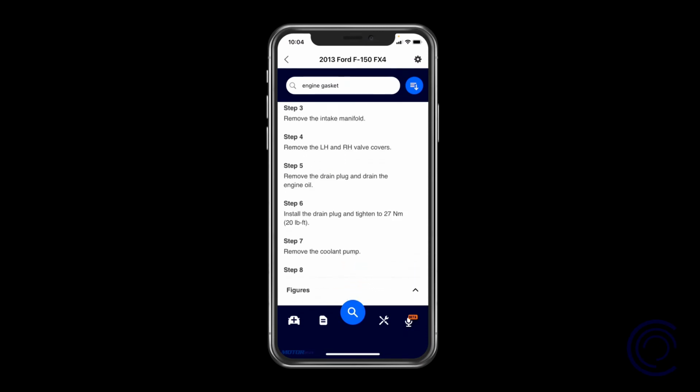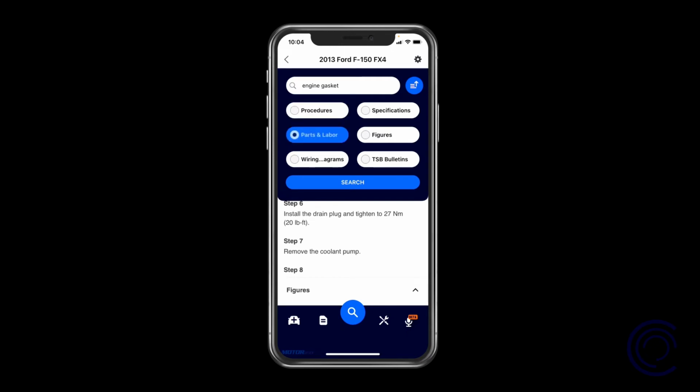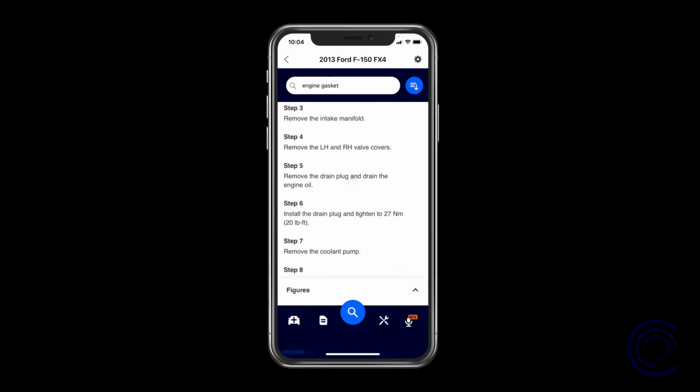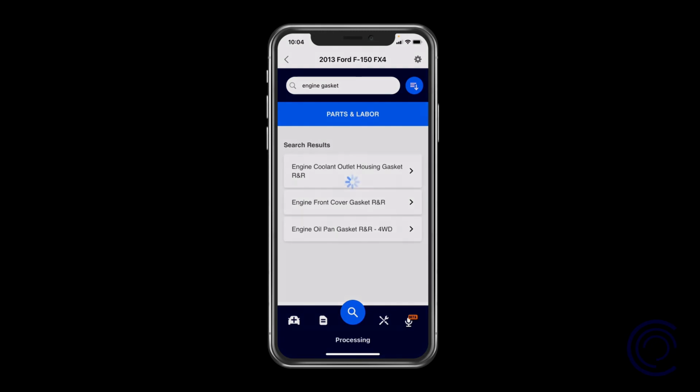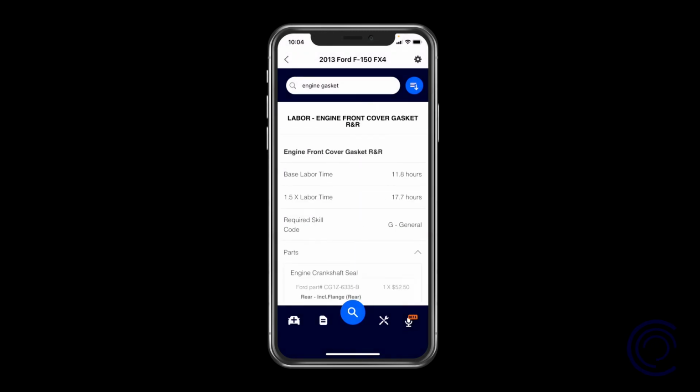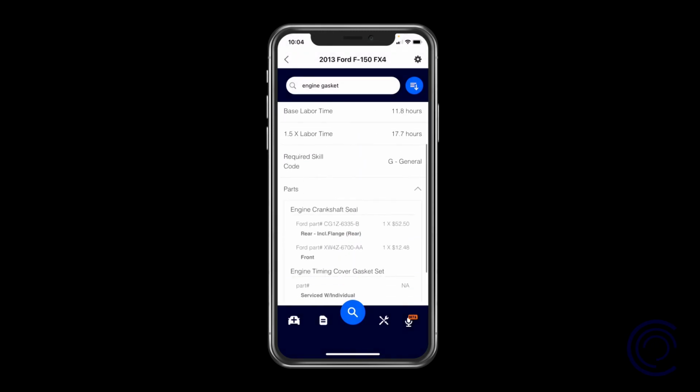So let's say you want an estimate for that repair now. So very easily, I can just come back, bounce over to parts and labor, do a search. There's the front engine cover gasket replacement, and there you have the labor time, OE part numbers, and pricing.